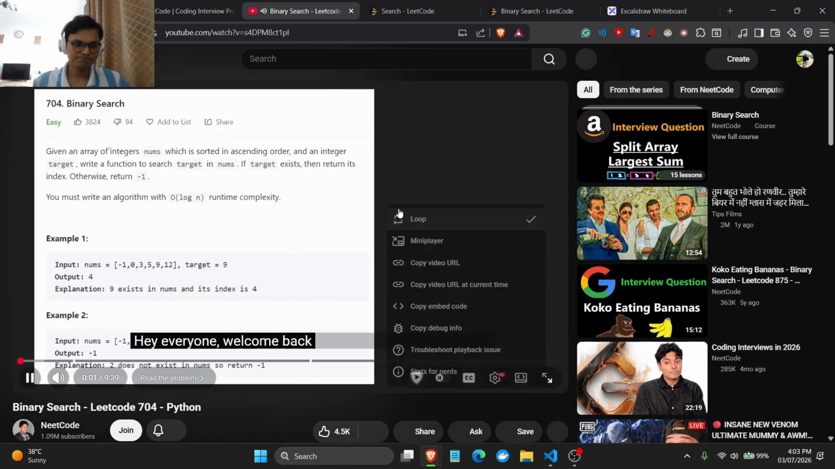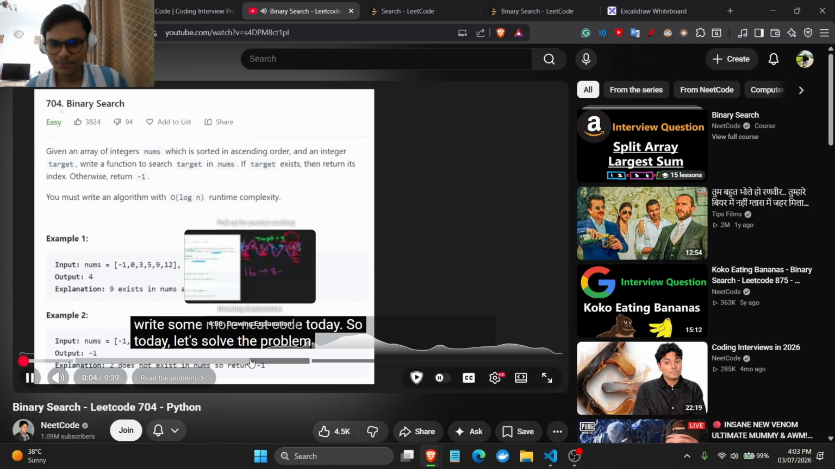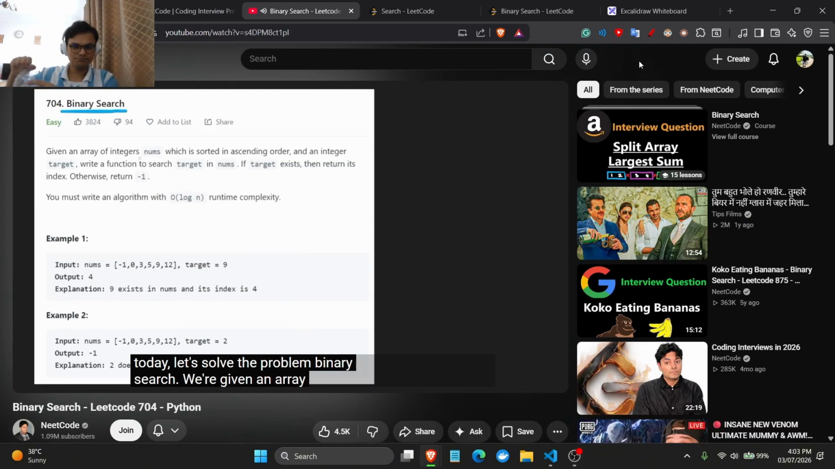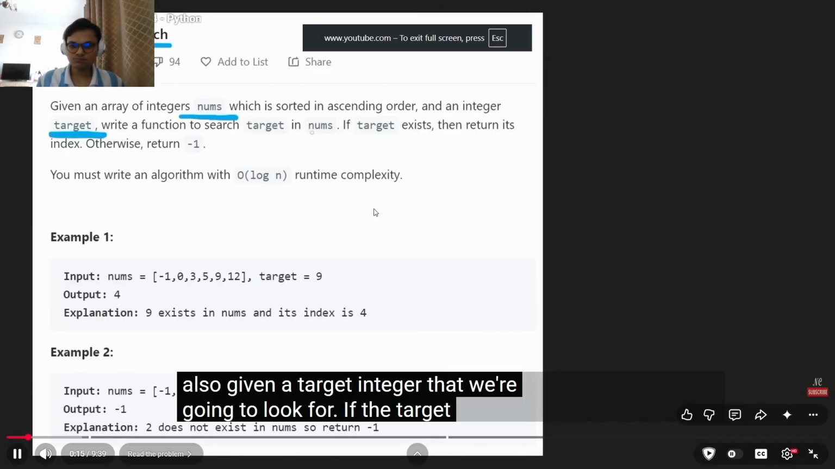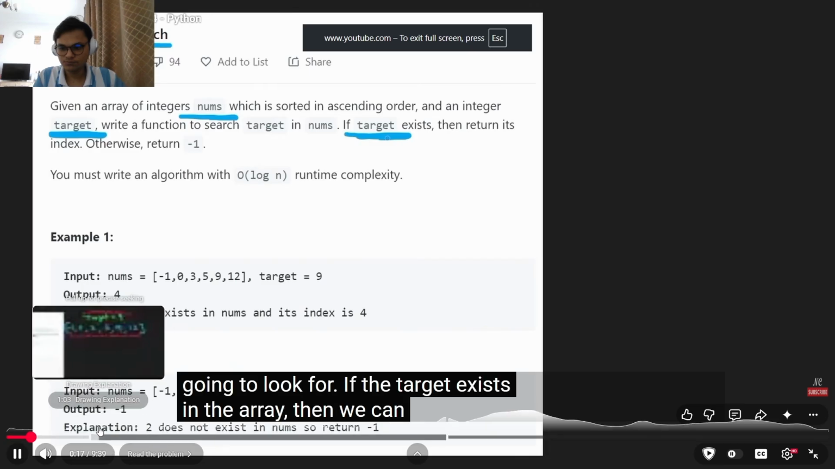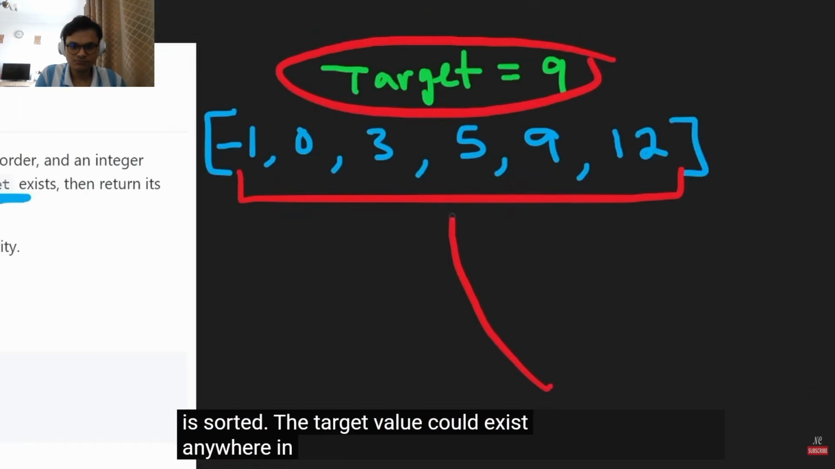Hey everyone, welcome back, and let's write some more code today. So today let's solve the problem binary search. We're given an array of integers nums, which are going to be sorted in ascending order, and we're also given a target integer that we're going to look for. If the target exists in the array, then we return its index. The target value could exist anywhere in this array, or it might not exist at all.